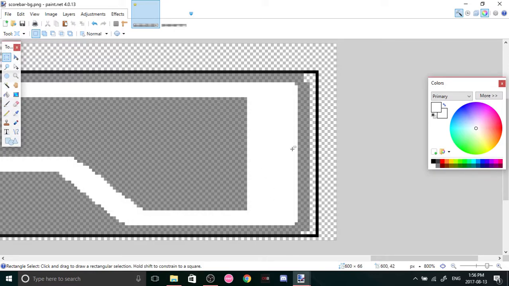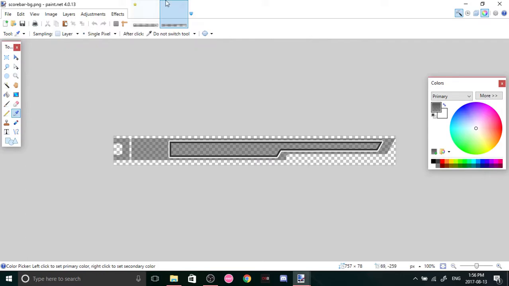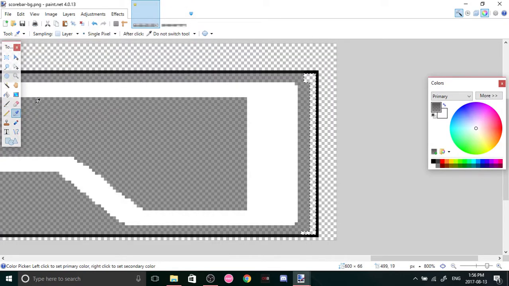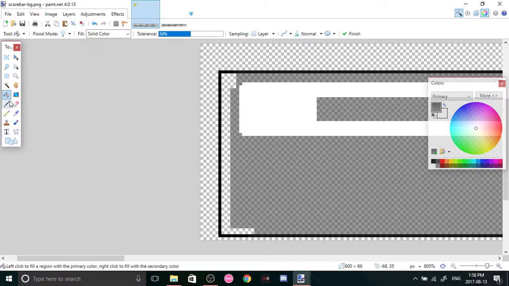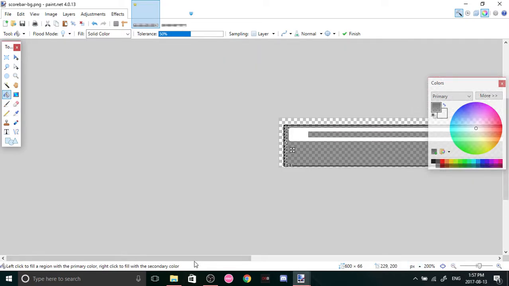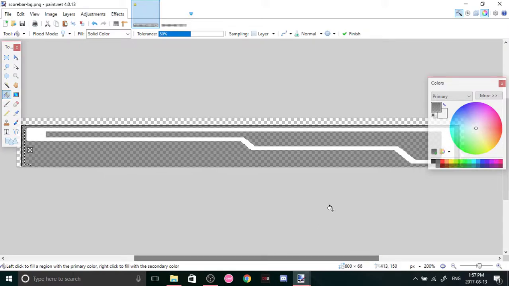And as you can see, we're almost done. You just get the magic wand and fill that with this color. You can fill it with a different one if you want. This is just pretty much the way I'm going to do it. Then you fill it. And as you can see, this is already a pretty good one, and I forgot that.